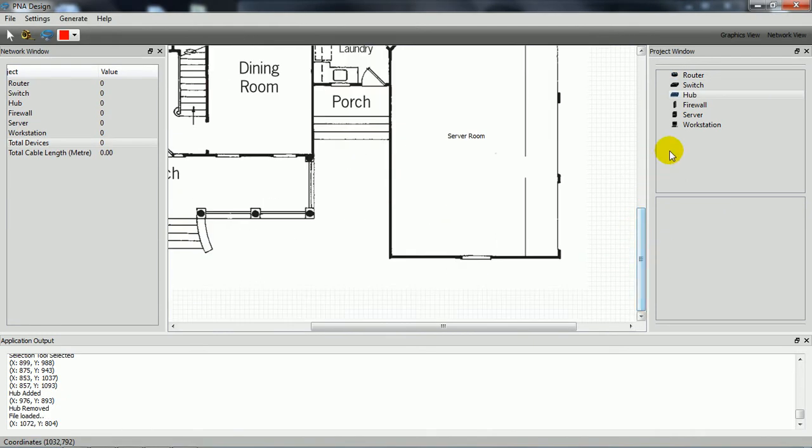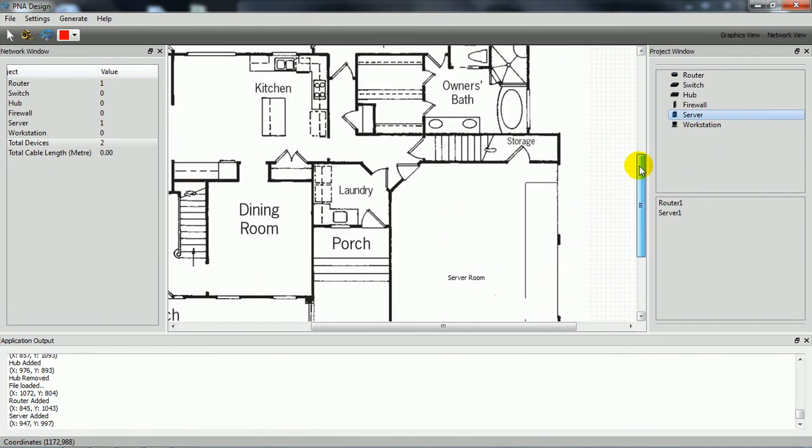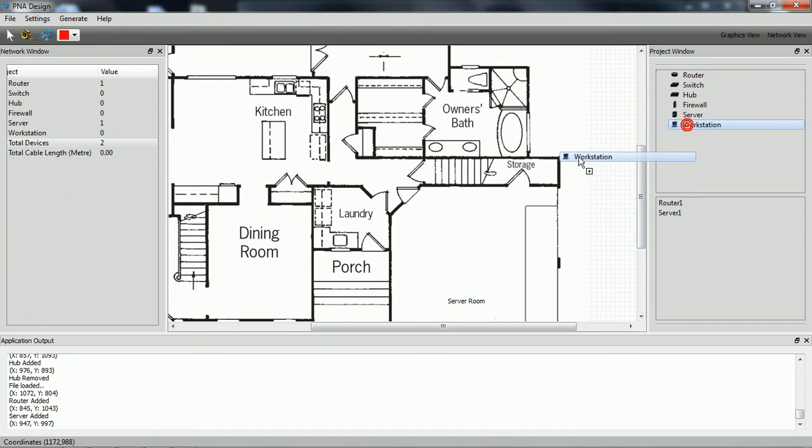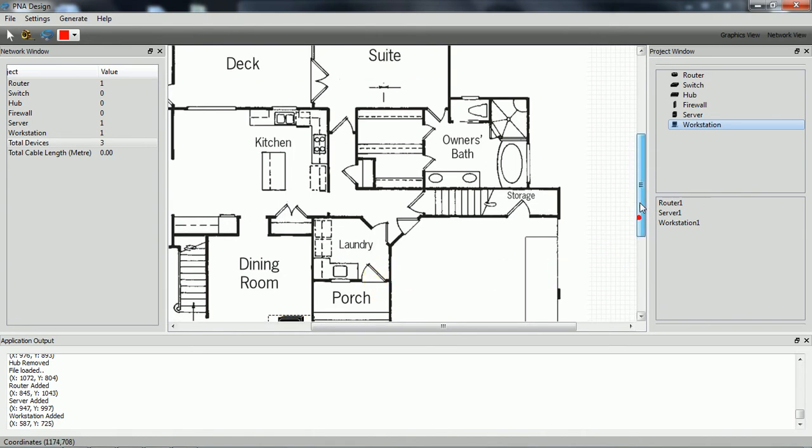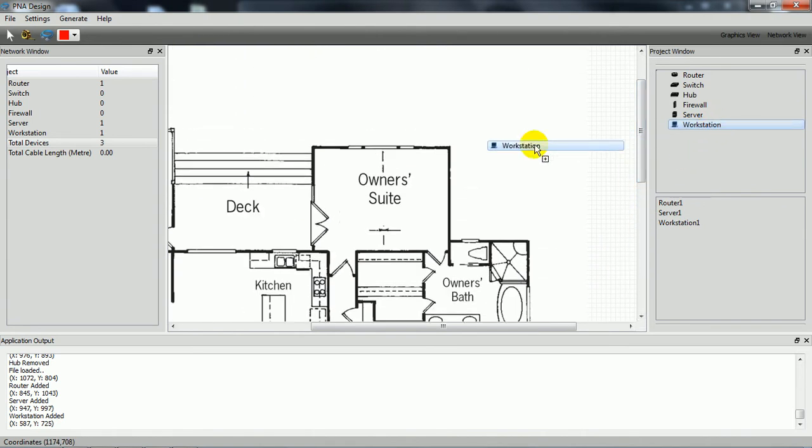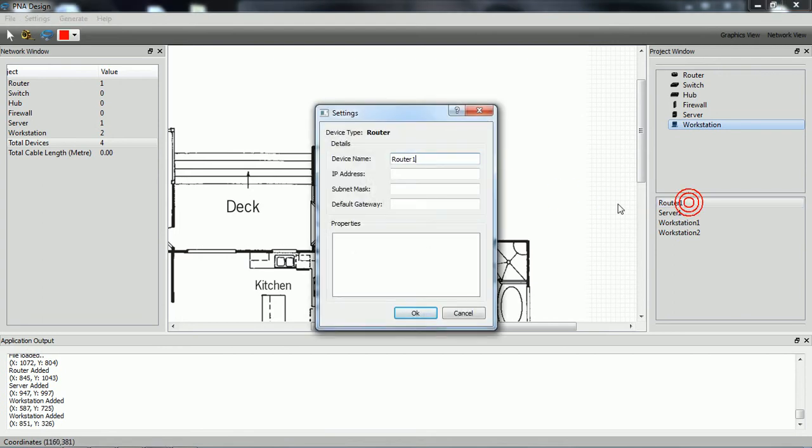Now I will demonstrate how to add some devices and set the property for a simple network layout. The devices can be dragged and dropped into the scene from the project window. You can double click on the device in the project window to set their properties.